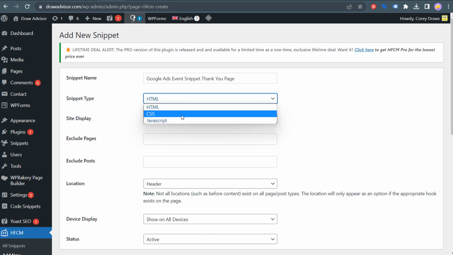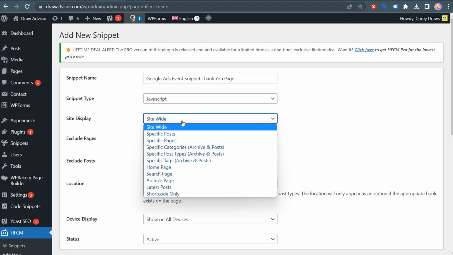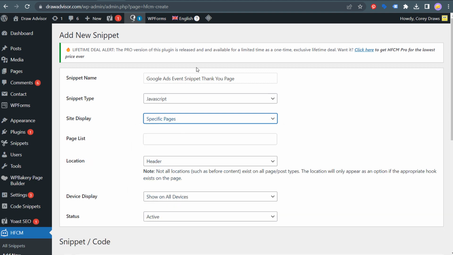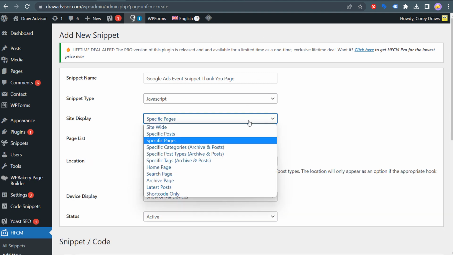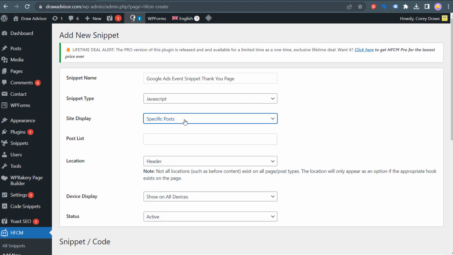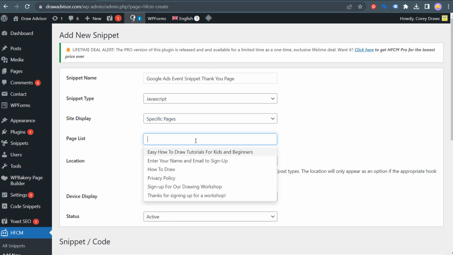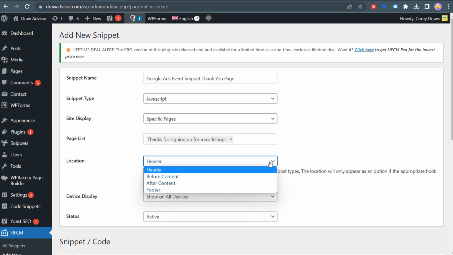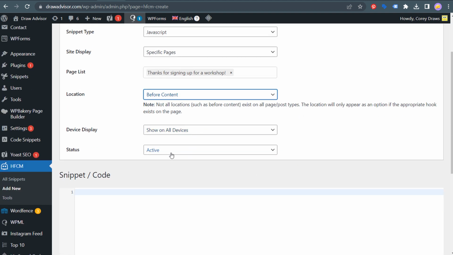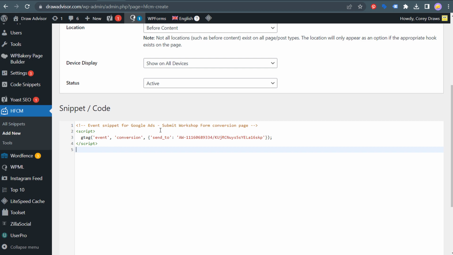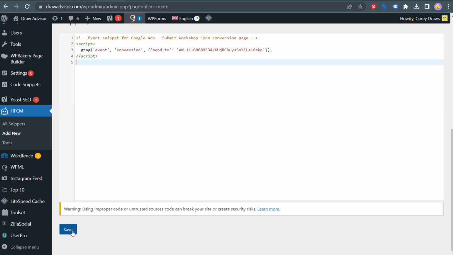The snippet type is going to be JavaScript. The site display is going to be, for me, specific pages. So my thank you page is a page on my website. If you're doing a post, you could do specific posts. So from specific pages, my page list right here, thanks for signing up for a workshop. So this is what I want to track, and I want to put the location before content. We're going to do show on all devices, status active, and we're just going to paste our event snippet right here and click on save.